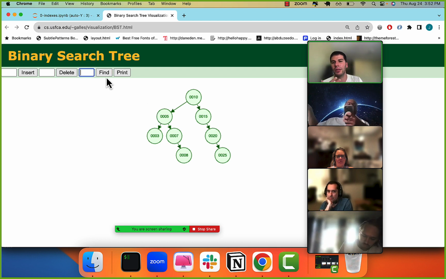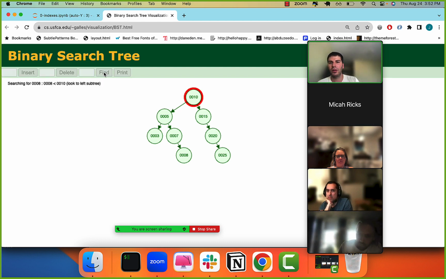Let's think about what happens if now we want to look for the value of 8. It knows the path to look at because we start with the root node. The root node is 10. We know 8 is less than 10, which means we have to go left. Now we find our next value, 5. 8 is bigger than 5, so we have to go right. 8 is bigger than 7, so we have to go right.